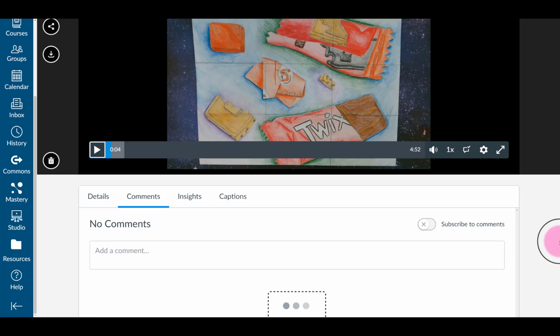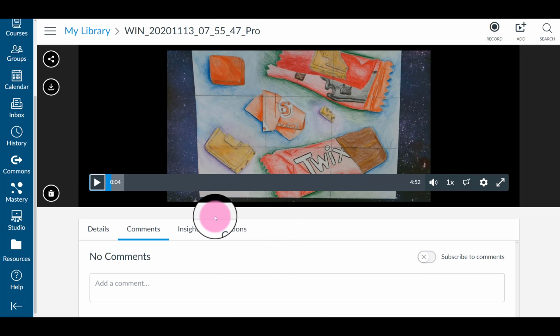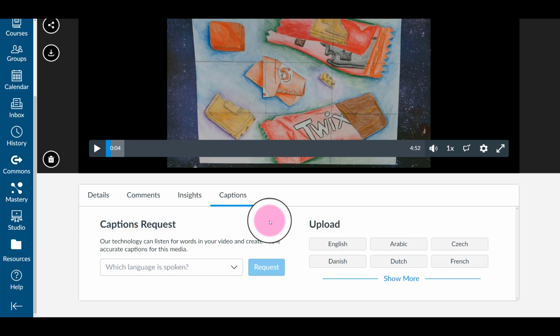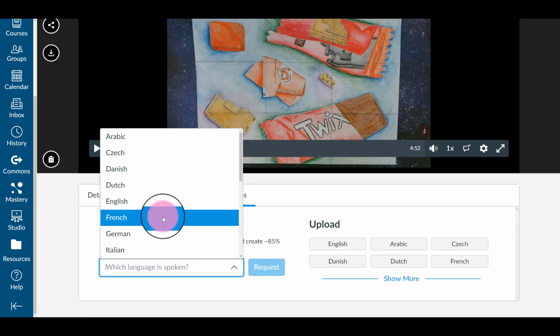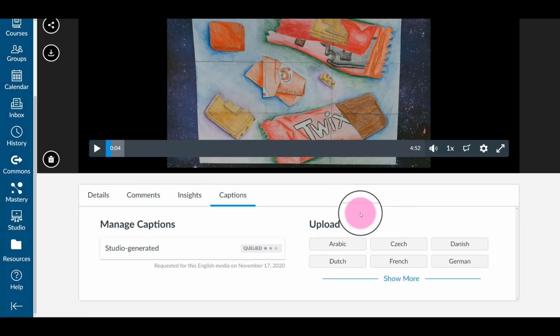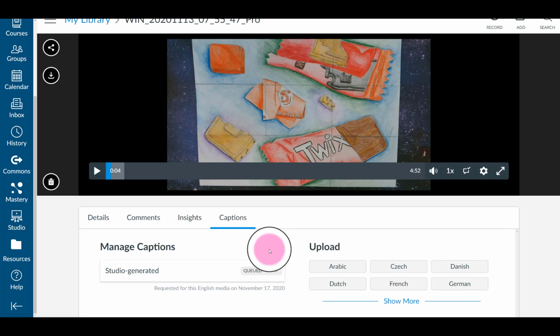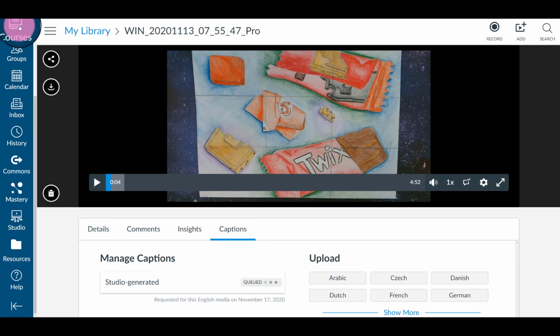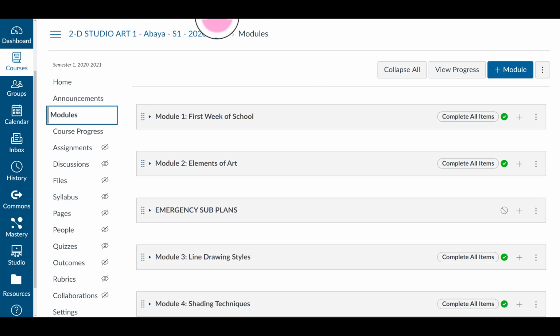Perfect. If I wanted to take a moment to upload captions to this video, I could click on Captions and select the spoken language and wait for all of these captions to be generated into the video. This is obviously really useful for students whose English is not necessarily fluent yet, so they're able to follow along not just to the visuals but also to the written text in the video.